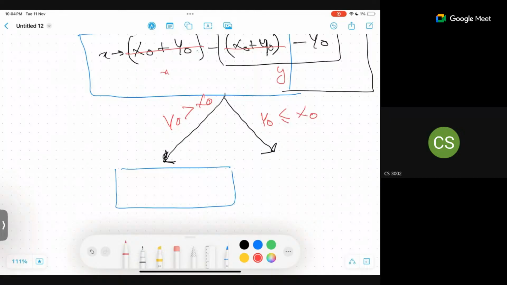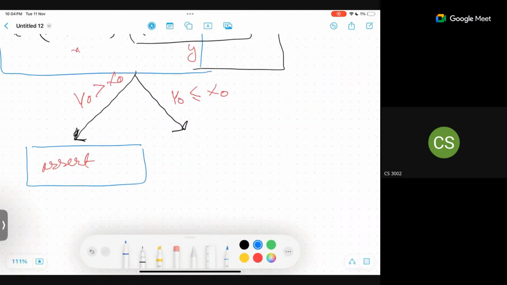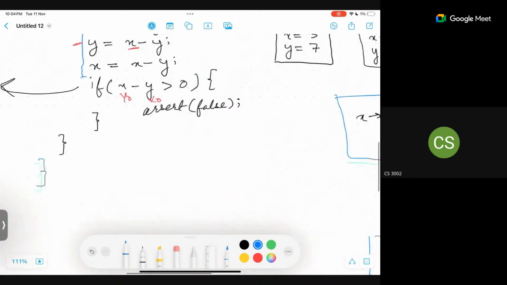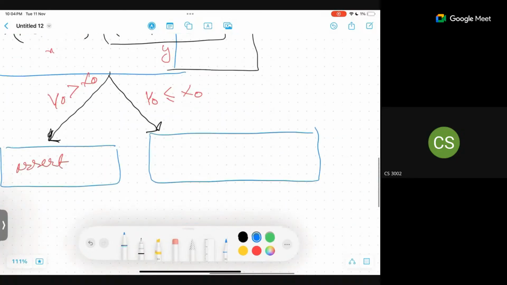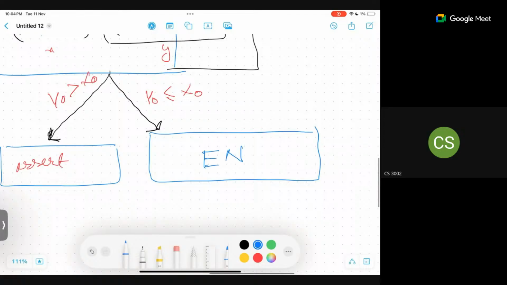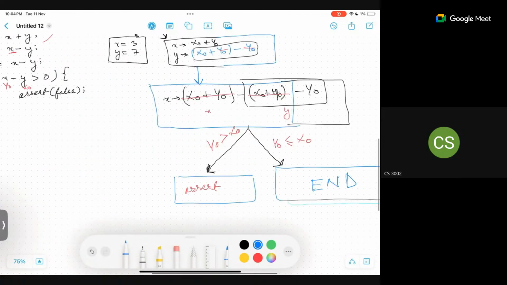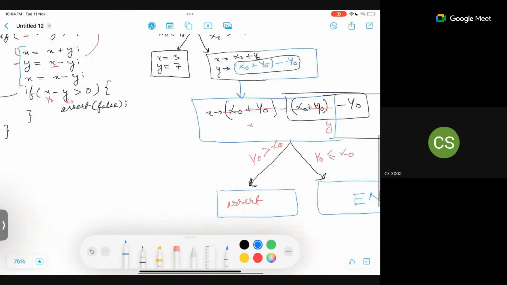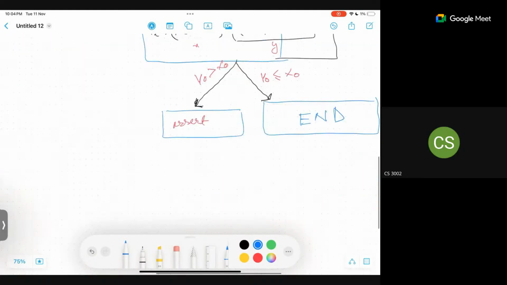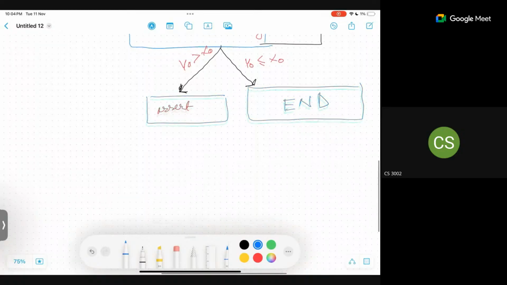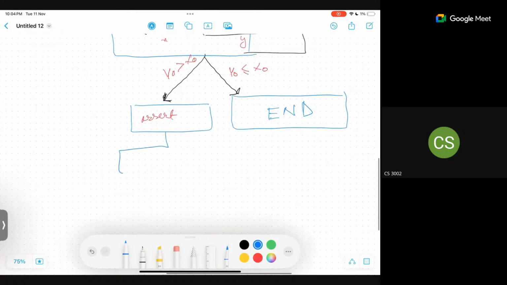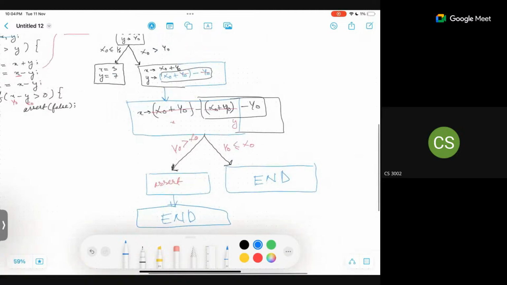Assert happens here. Okay. If that is not the case, then I just exit the program. So this is call it exit, whatever. And even after the assert, assume that it is implicitly ending. I mean, otherwise you could have an end here also. But okay, so this is how it looks like.